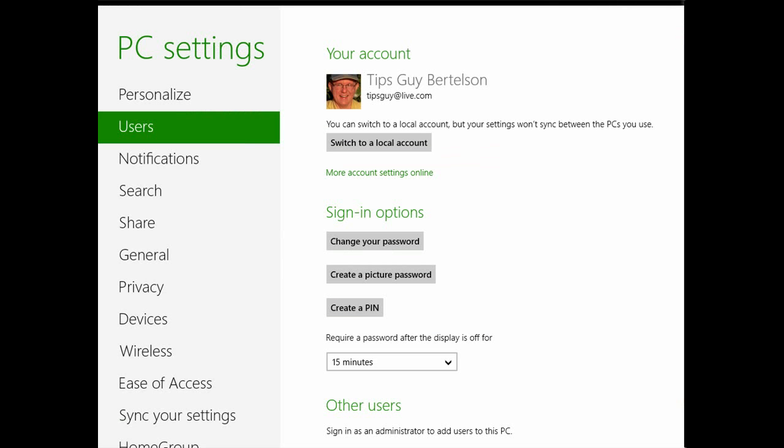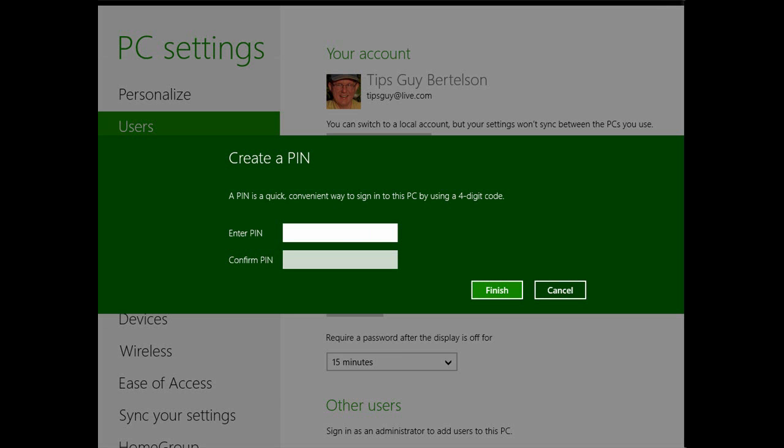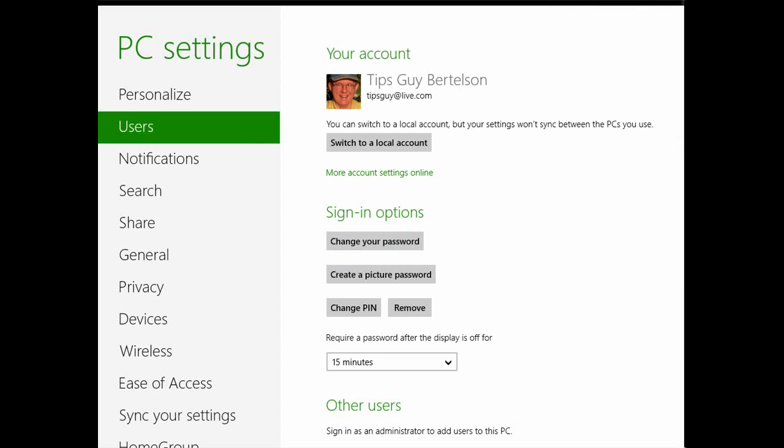If you use Windows 8 a lot on a touchscreen device, it can be quicker and easier to log in with a 4-digit PIN or personal identification number. To create one of those, tap on Create a PIN and create your PIN. You enter it once, tab down, enter it a second time to confirm and say Finish. And now we've created a PIN. Let's lock our screen and test it out. One way to lock your screen is to push the Windows key on your keyboard and L, Windows L for lock.